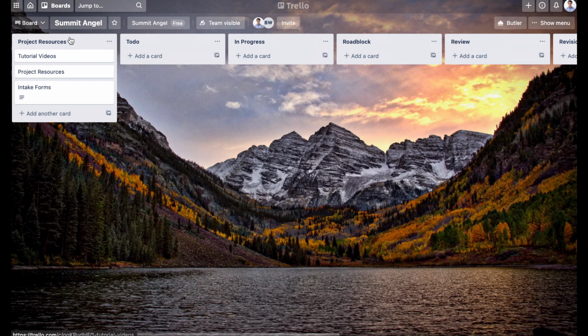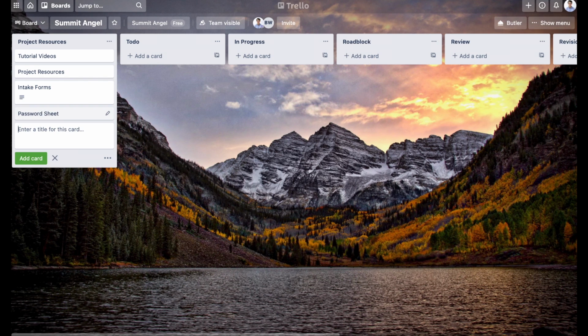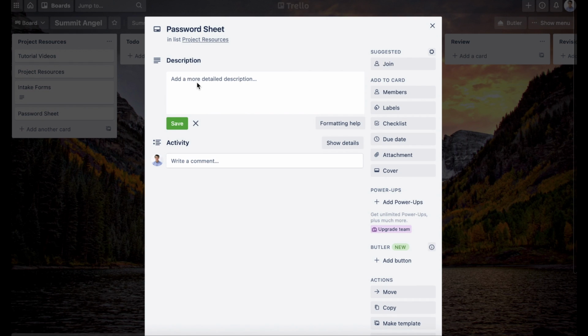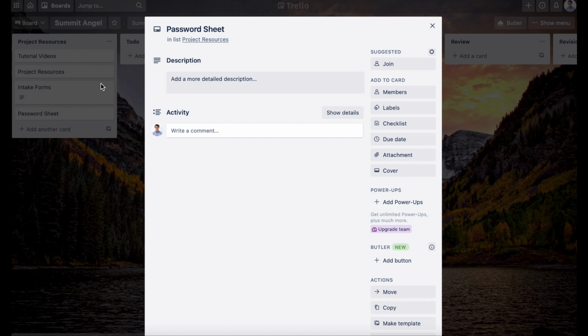The project resource area is where we put any important details that pretty much stays the same, something to refer back to. So for instance, if we end up creating a password sheet for you, we can put a password sheet here and then inside this board give you a link to that information. Or if we're creating tutorial videos for you, we can put all the tutorial video links or tutorial video directories, again, right here so that you have access to it.